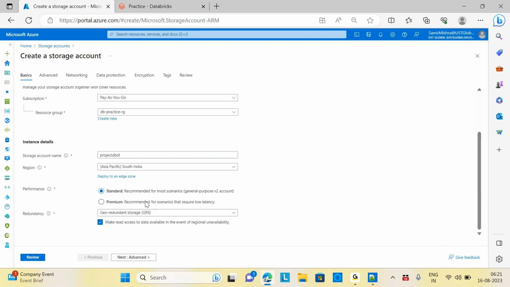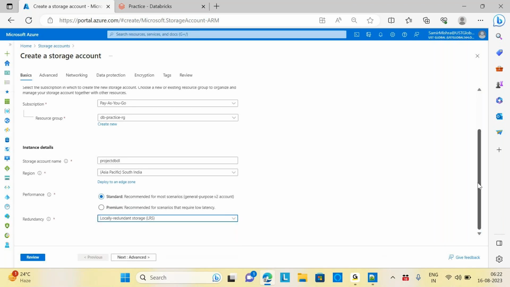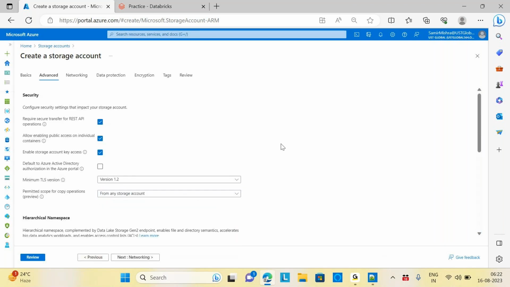Performance-wise, I'm going with the standard approach because premium requires more. It's about how your storage account will perform. In a premium, the performance will be higher; in standard, it is fine to go ahead. And for redundancy, let's go with local only. Now I will select next. I'm keeping everything simple.